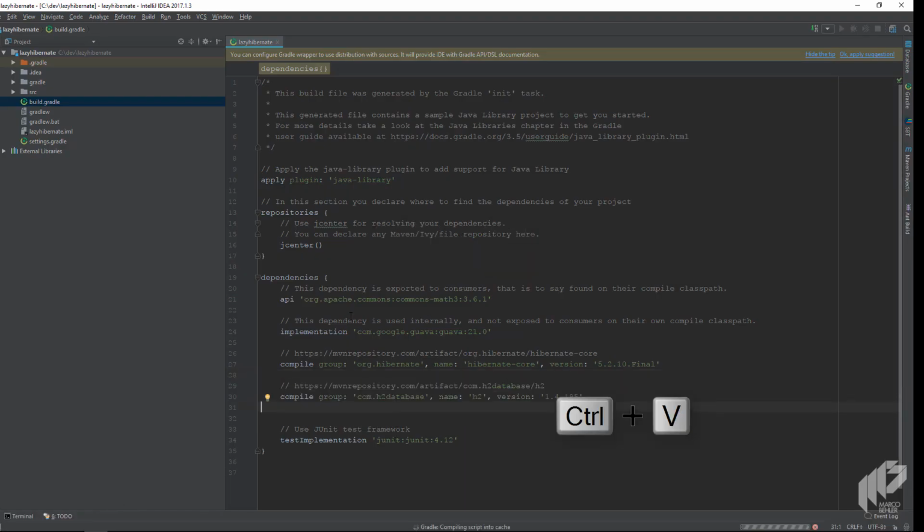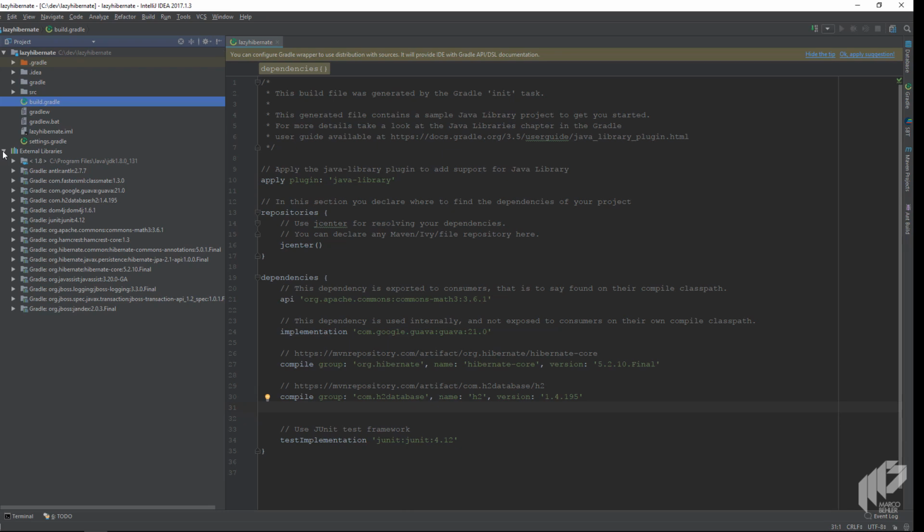Good. And just to do a quick double check if everything was set up correctly, open up the external library section, and there we can see our Hibernate dependencies. There's quite a few. And we can also see our H2 dependency. And when we build the project, then everything builds fine and we get no compile errors.